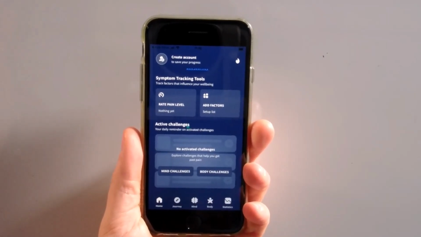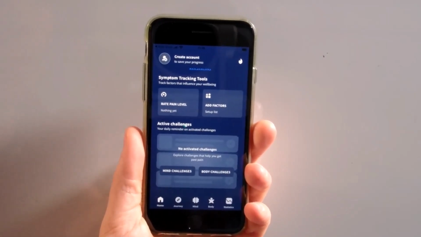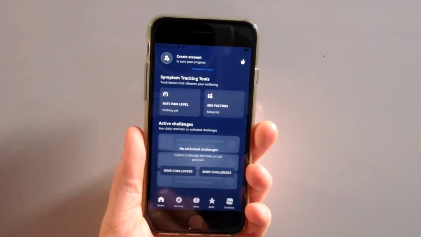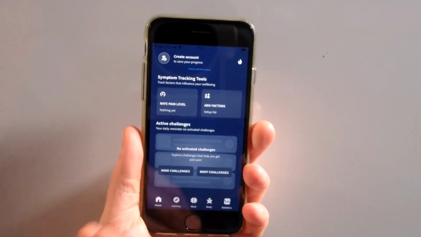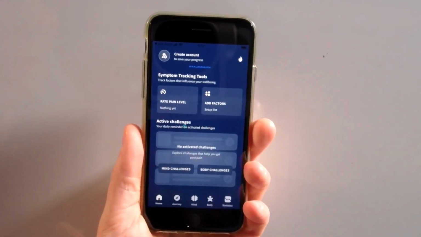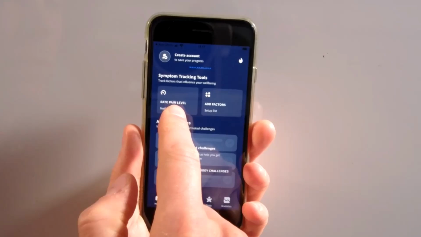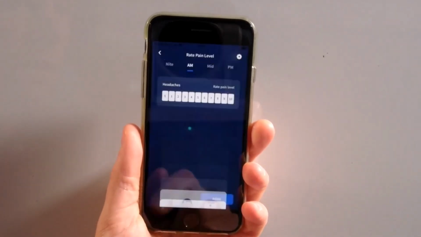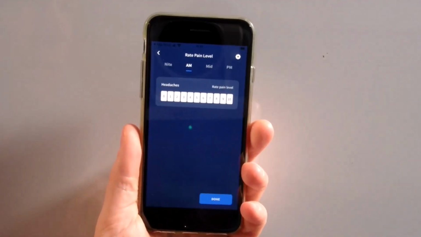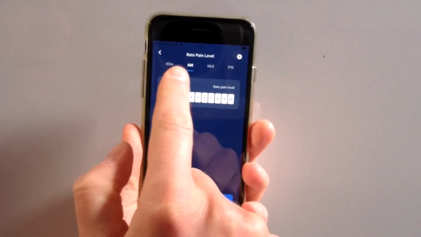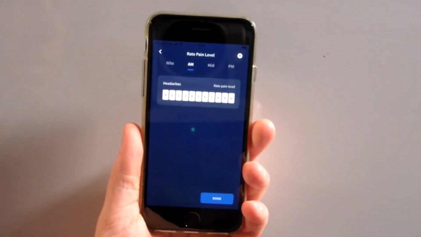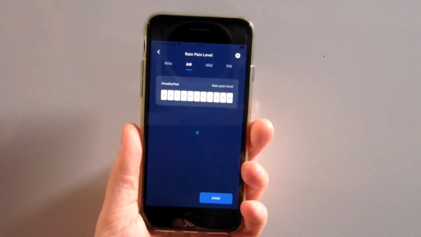But I would also like to show you the tracking feature, which can track your pain level, and we can also add factors which might be relevant to you. If you press Rate Pain Level, you get instructions, and then you can rate your headaches at night, AM, in the middle of the day, or at PM. We will decide what is most appropriate.